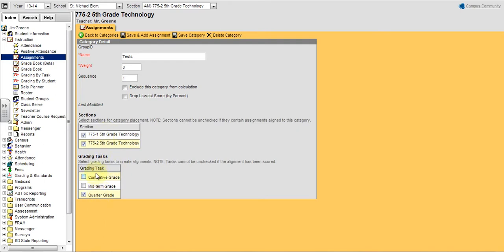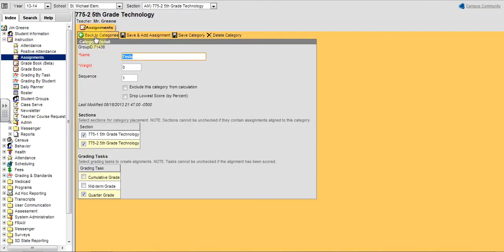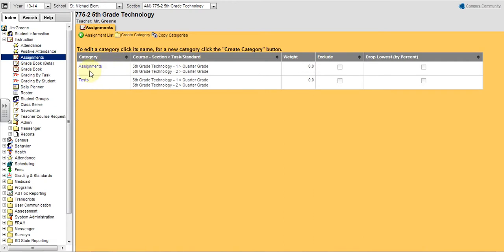Do not check anything in here at all. And then save. Don't forget to save each time. You get the little warning that it's going to take some time. Your screen flashes. Go back to category, and there you have assignments and tasks that we both created.